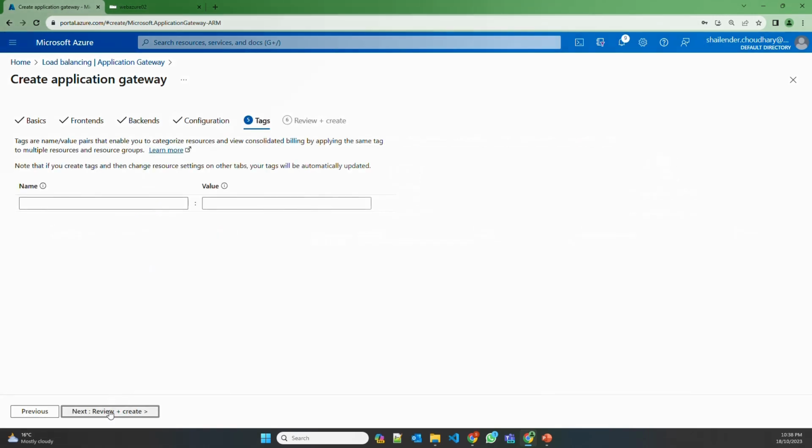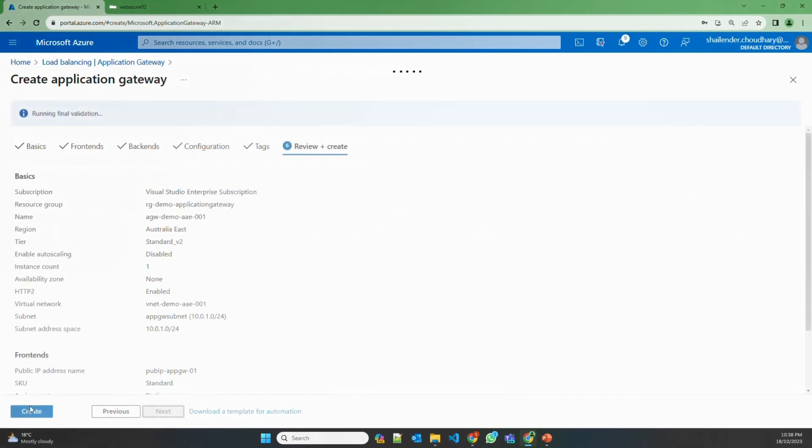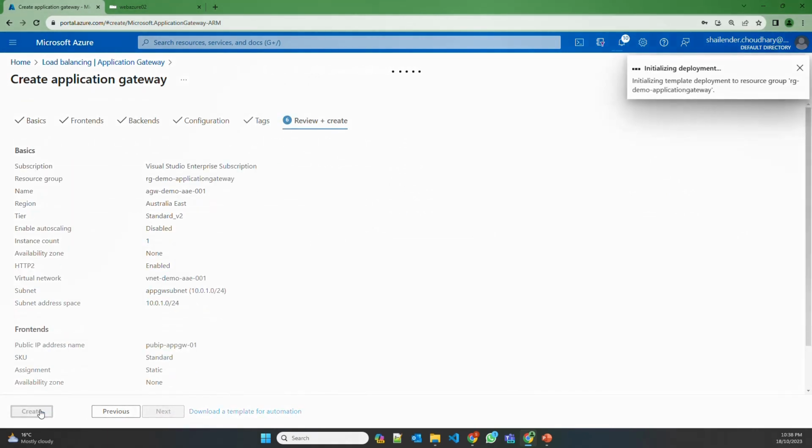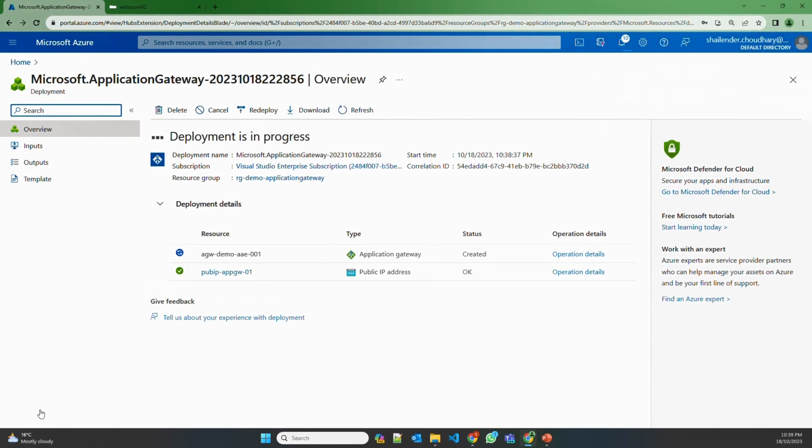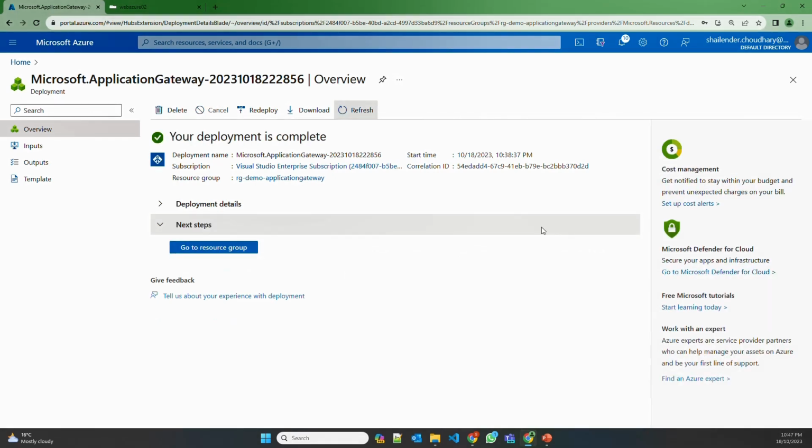We don't need tags for this. Review and create, and create. It will take a couple of minutes to create the application gateway. I'll pause the video and we'll be back once the application gateway is created. It took around 10 minutes and now the application gateway is deployed.